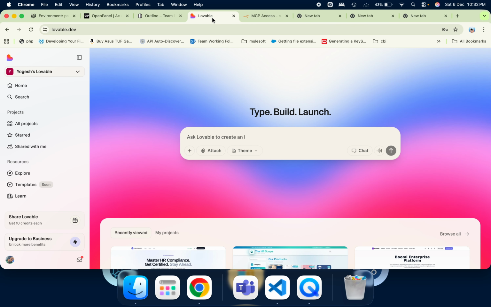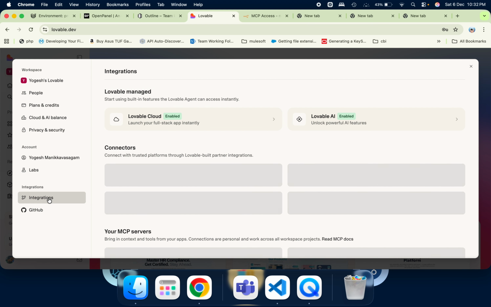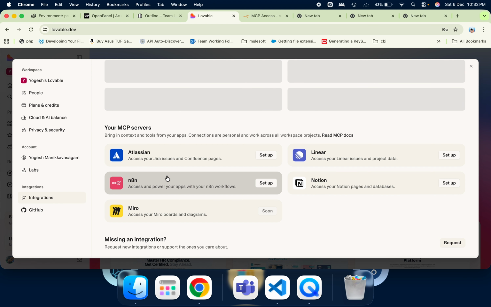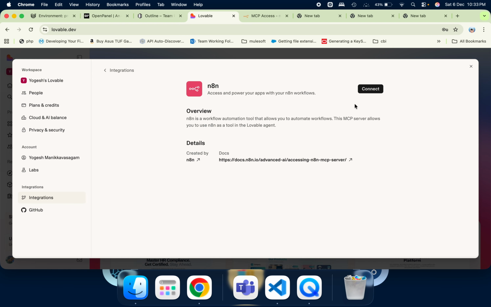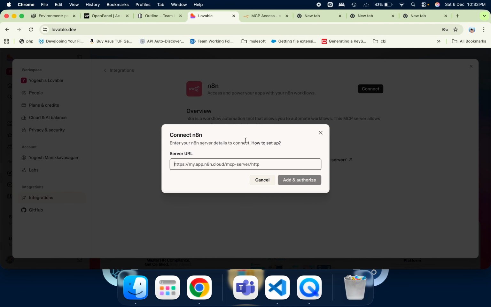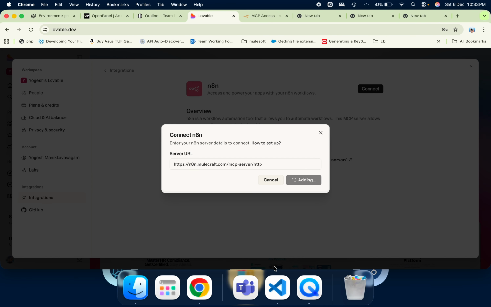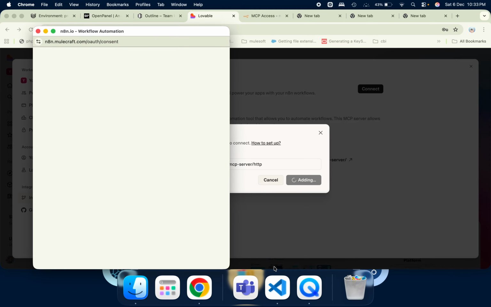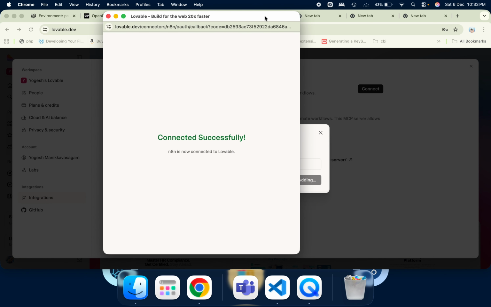So what I'm going to do is go to Lovable settings. In integrations, you can see a lot more, including your MCP server. So you can set up n8n here and connect it. You have to provide your URL here. This is my URL, and it asks for a token. It may take a few seconds to load. Okay, as I'm already logged in, it's asking for access. So it's trying to connect.